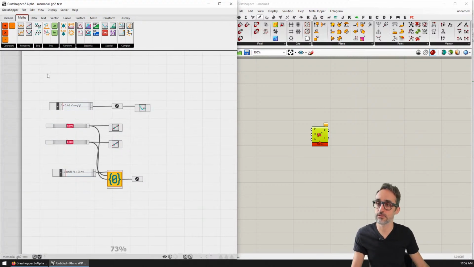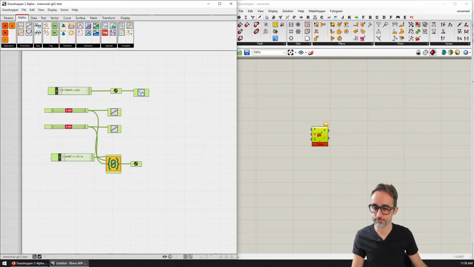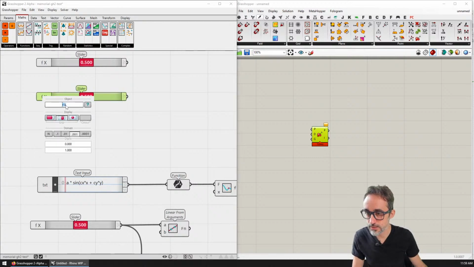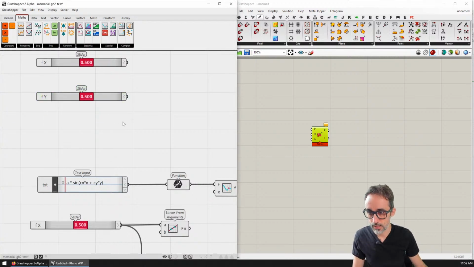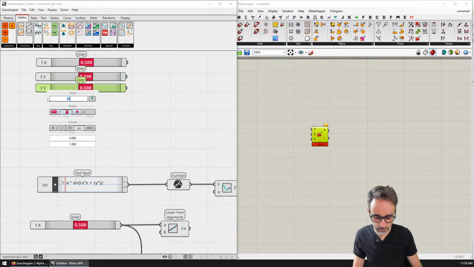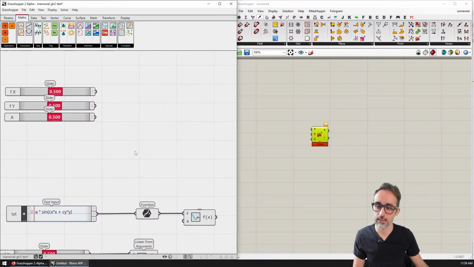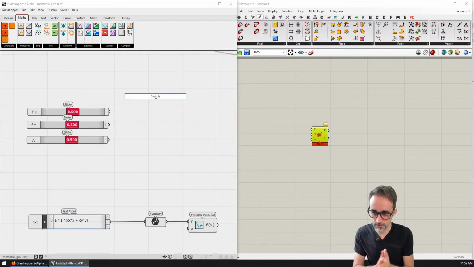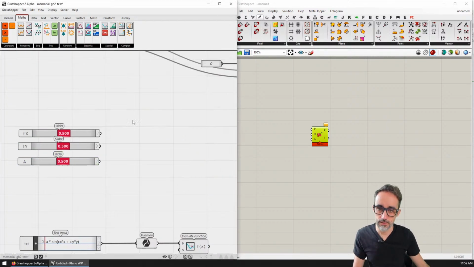Okay, so let's just do it the old school way. So I have the frequency in x, the frequency in y. I have the amplitude. So that's going to be A, okay? And then I'm just going to do this the old school way. So that's going to be the x coordinate.